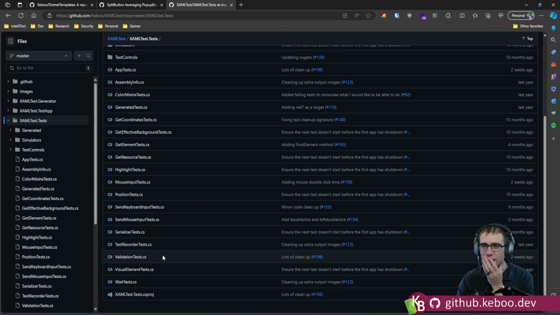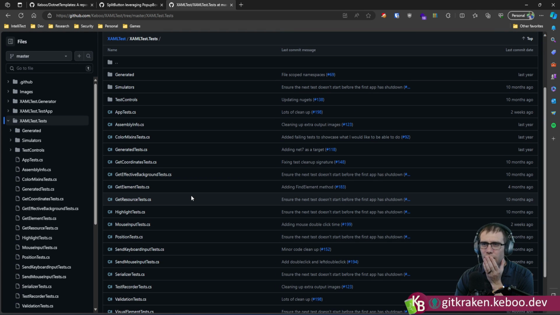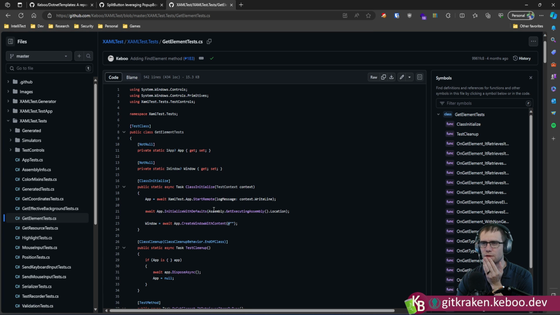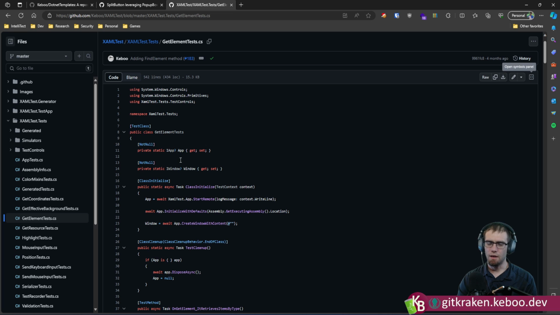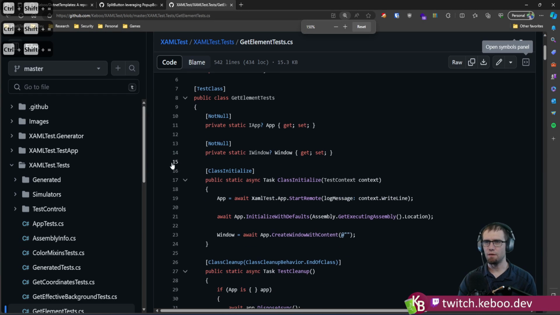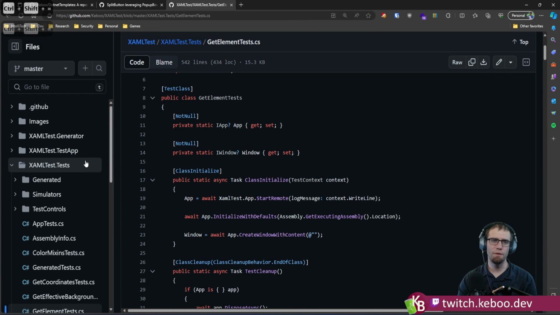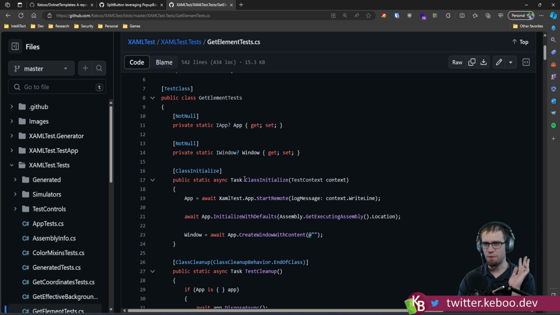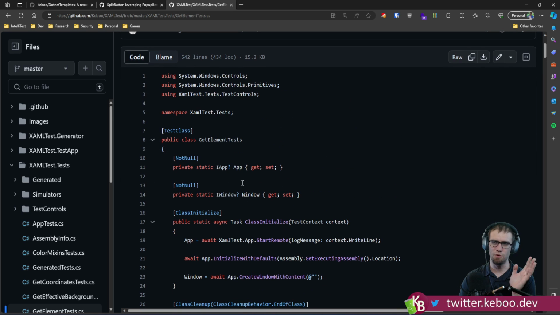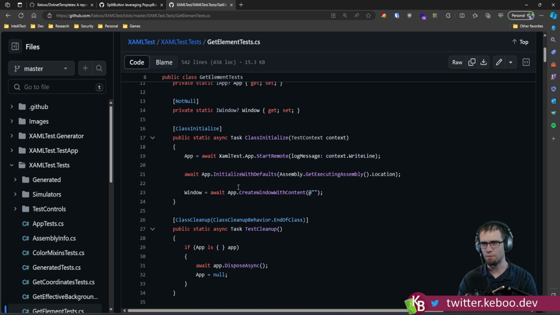Let's see, where is the get element tests? This one will show it off. So it's using MS Test rather than XUnit, but of the big 3 unit testing frameworks, XUnit, NUnit, MS Test, they are all very close on feature parity. People's selection is usually around, I like this feature or I like that thing about X. There's a handful of things that you can only do in one of them, but it's very small.